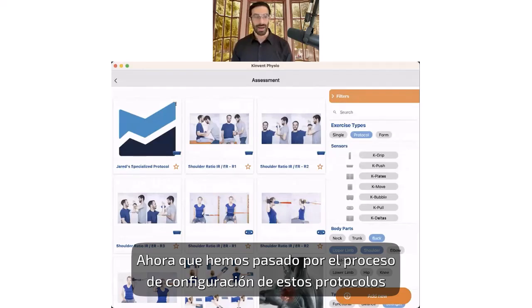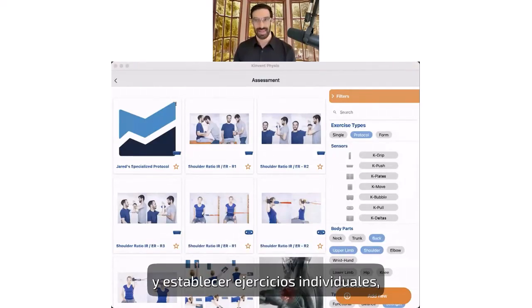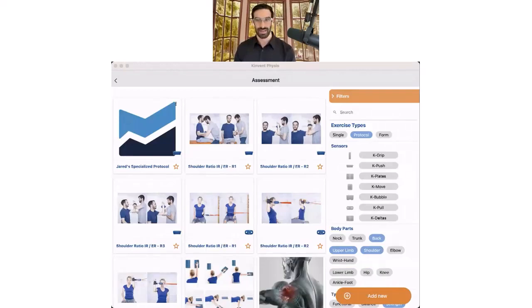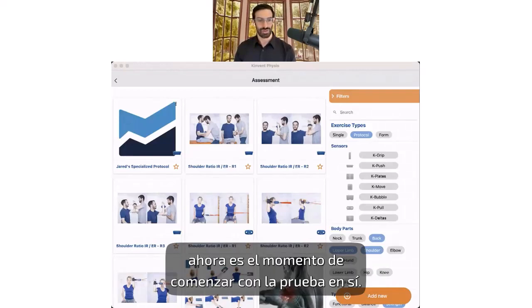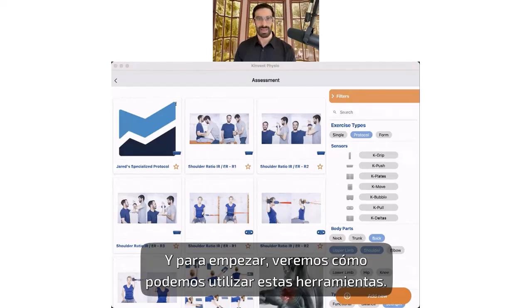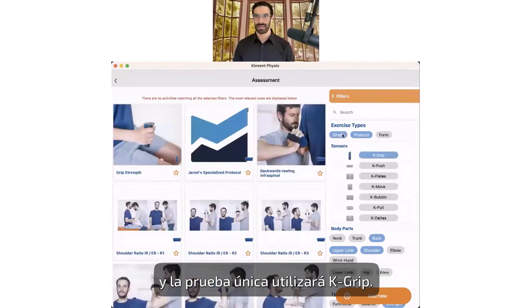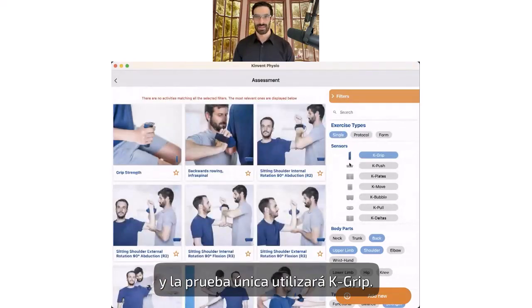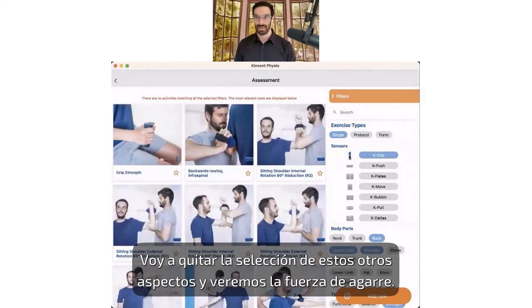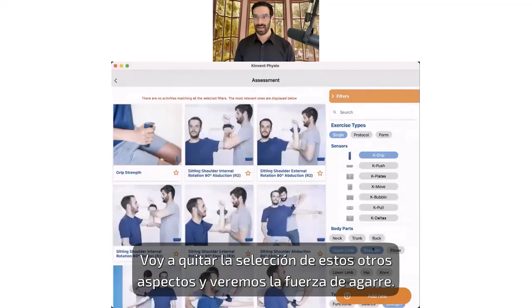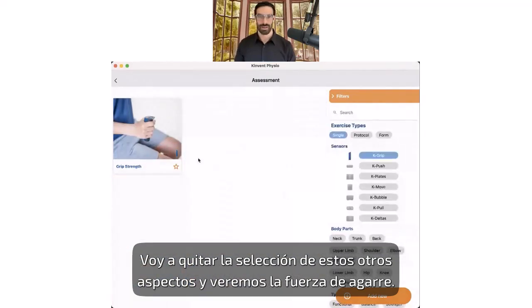moment. Now that we've gone through the process of setting up these protocols and setting up single exercises, it's now time to start with the test itself and to begin with seeing how we can utilize these tools. So I'm going to utilize K-grip, for example, and single test will utilize K-grip here, and I'm going to deselect all these other aspects, and we're going to look at grip strength.